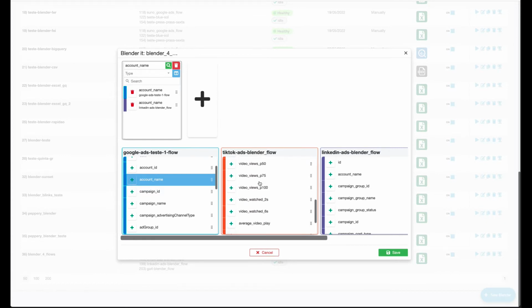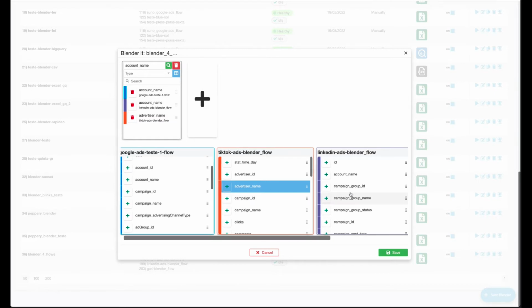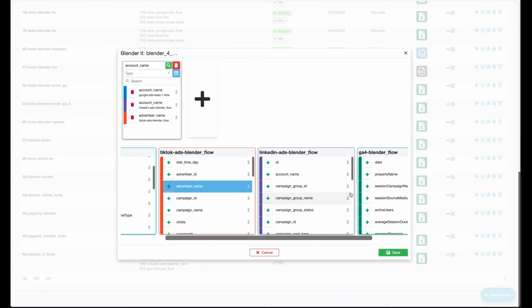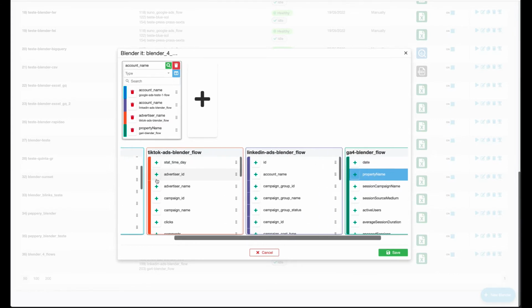Simple. Just locate the referring column in the other databases and drag and drop to the desired location. In the case of the TikTok Ads database, the field similar to account name is the advertiser name field. Let's drag and drop it under the others. Let's do the same thing for the Google Analytics database. In this case, the correspondent field is property name. Let's drag and drop this field as well. Done. The first column of our first Blender is created.